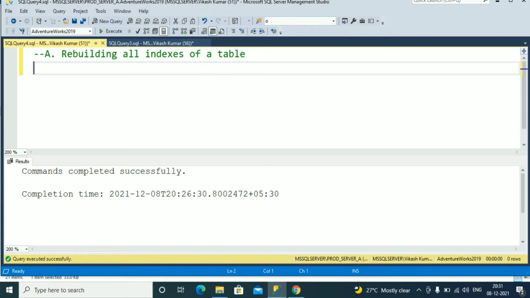Connect to any SQL Server from SQL Server Management Studio and use this command: ALTER INDEX ALL ON, you have to give the table name, Person.Address, REBUILD. So the full command is ALTER INDEX ALL ON Person.Address REBUILD.